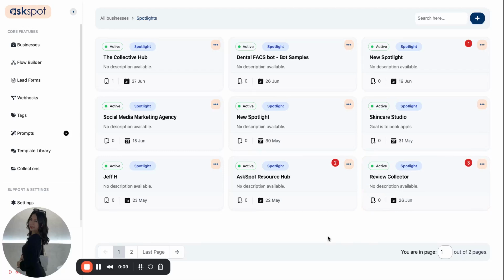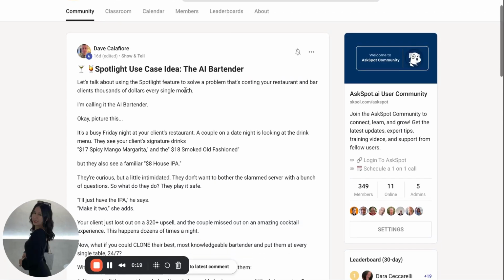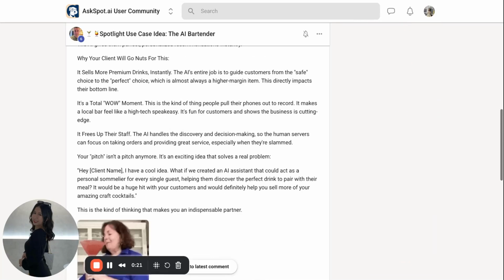So this one is incredibly smart for upselling and guest experience in restaurants and bars. I actually got this idea from the spotlight use case that David posted on the school community.